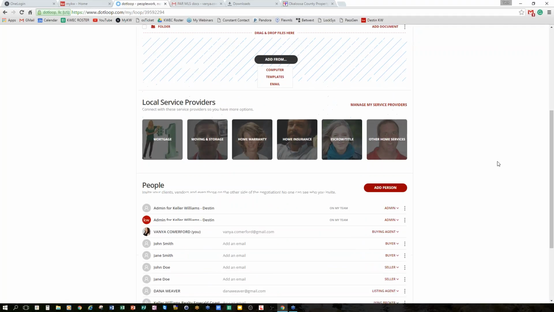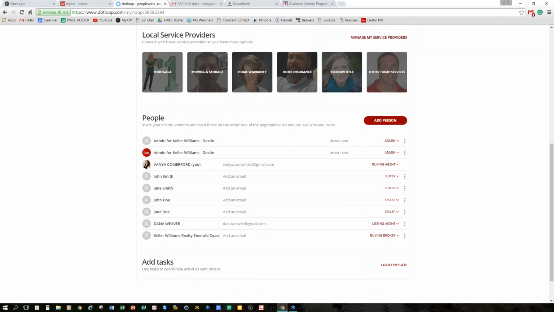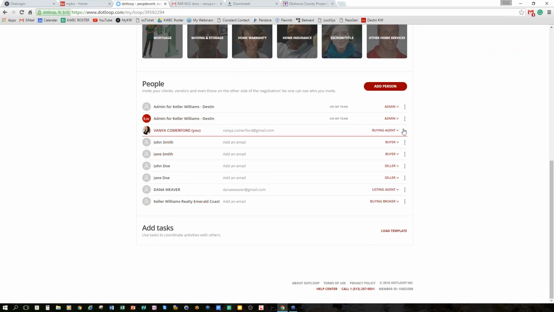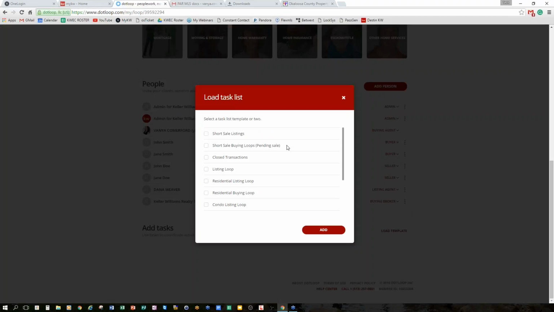Okay, so now I have my people, and you can see they've been added to the front page as well. Everyone has an assigned role: buying agent, buyer, seller, listing agent, buying broker, and so on. Now I want to load my template for the tasks. So I'm going to click on Load Template so I know what I'm going to need for my file to pass compliance. So what I want to upload is residential buying loop. Click Add.